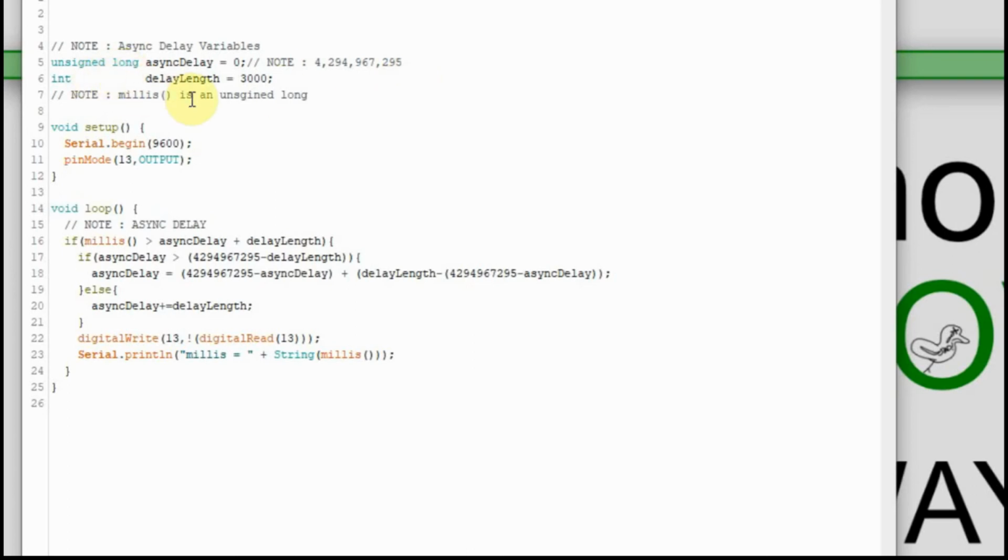And then I have another variable I use as my delay length. I just have that set to an integer because that stays constant. I could actually have it as a constant in there, but I've just always used it as an integer. And then I have a note down here to remind me that the milliseconds is an unsigned long. Now for testing, I have the serial begin here, so I can use the serial port to output some code to try and make things a little more clear through the video.